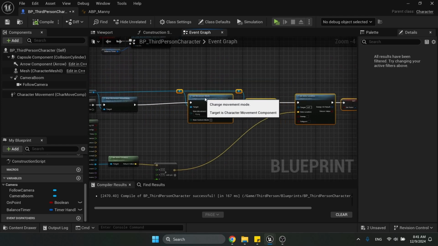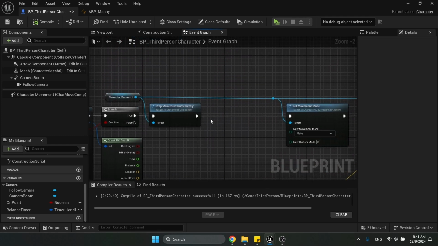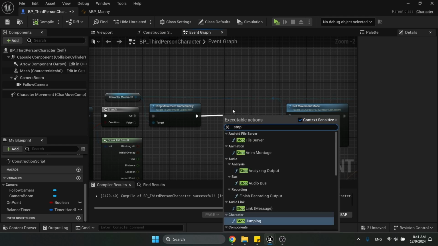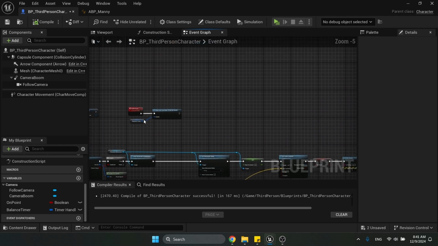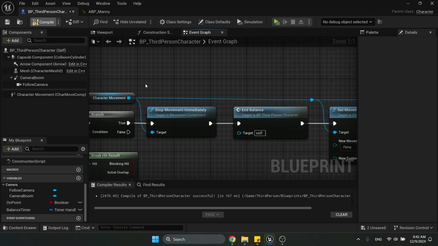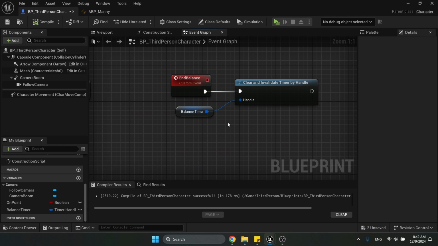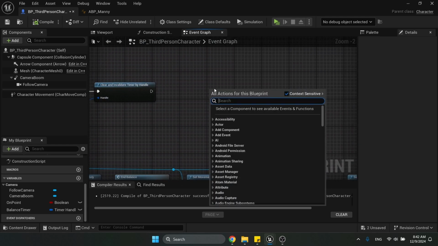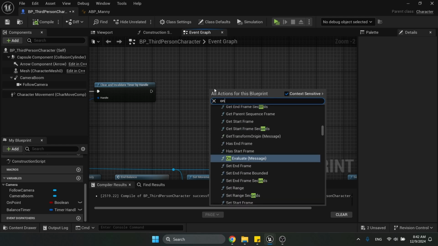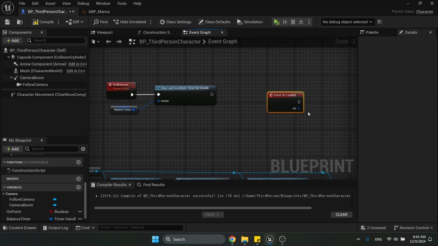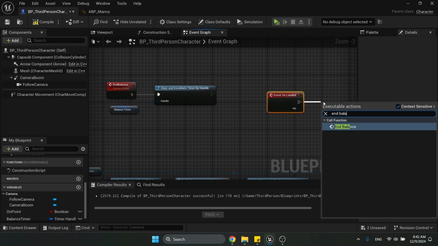I'm actually going to set it after the stop movement because I think that should take higher priority. And we could just say stop balance. And if we do jump off, we want to make sure that this timer stops when we're on the ground. So we can right click and get on event on landed. And we'll call our end balance here as well.